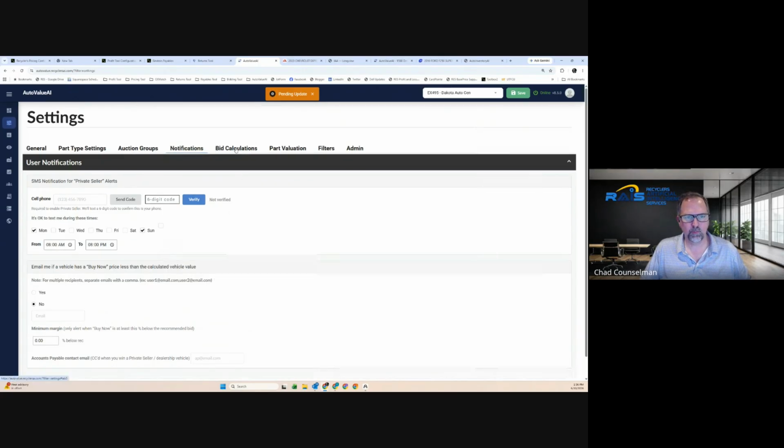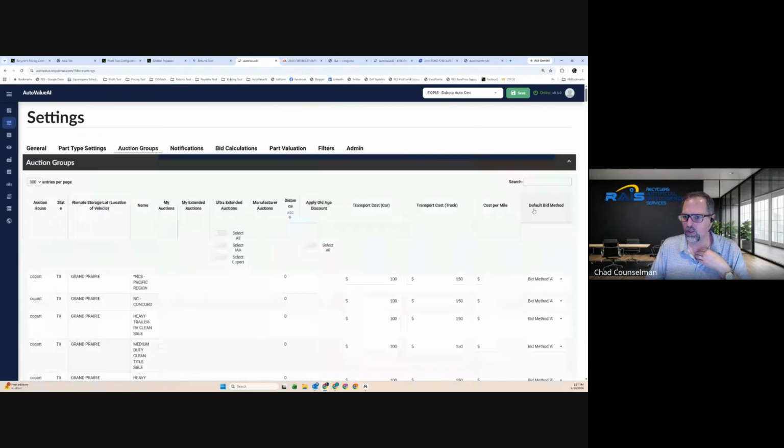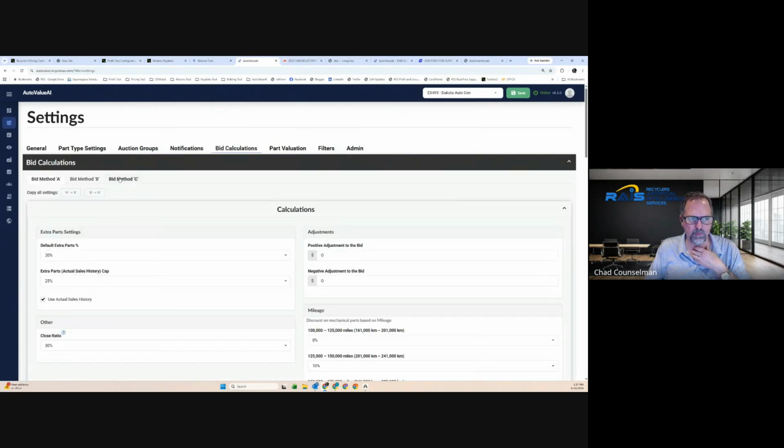Very simple. Bid calculations. This is where we have bid method A, bid method B, and bid method C. This is configurable to be exactly what you want, and then you can apply bid method A, B, and C to be the default bid method for different auctions. The way I showed you earlier in the auction group over here, you can choose which bid method you want to use, A, B, or C. And so this is where you configure those bid methods A, B, and C.